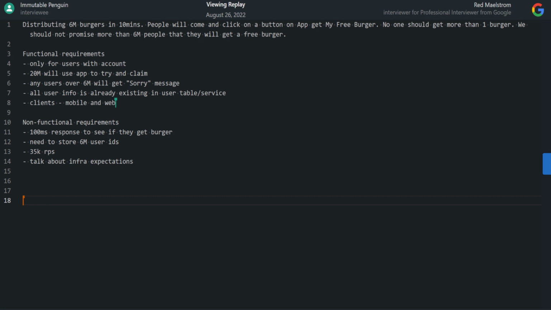Trying to figure out how it would work with the cache, because we need to write to the cache as well if we're reading from the cache. So let me figure out the order of operations. For the burger giveaway service, the first thing we have to do is write to the counter, cache and DB both, for saving 6 million user IDs?